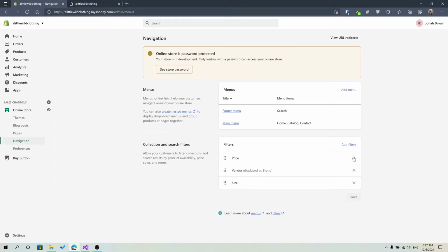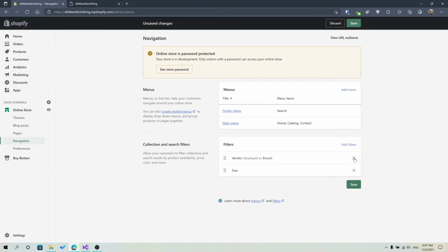The new filter system allows you to remove and add filters as needed, which gives you a great level of flexibility. So let's take a closer look at this by removing the current filters that are available here by clicking on the X and clicking Save.